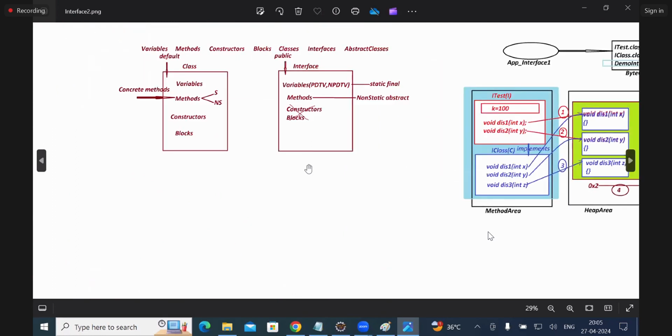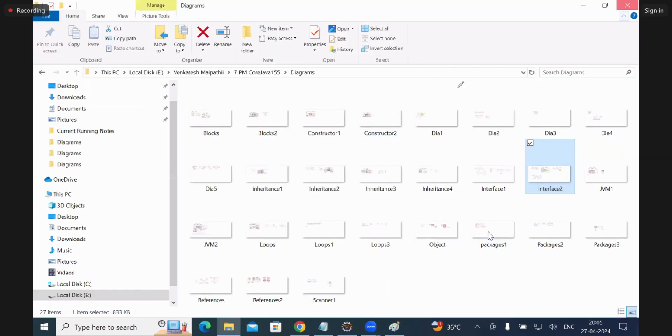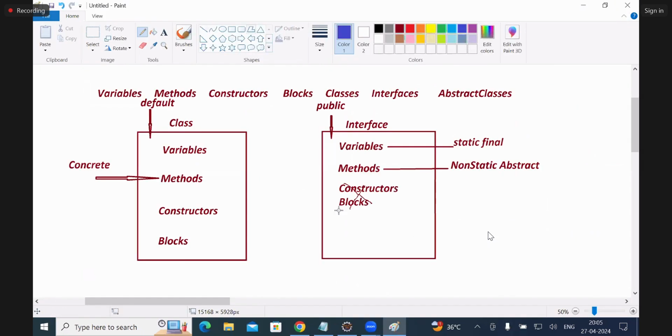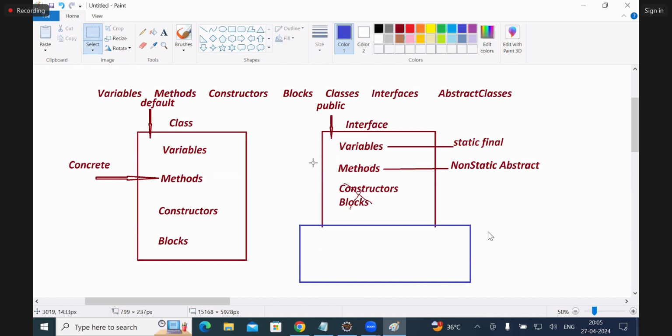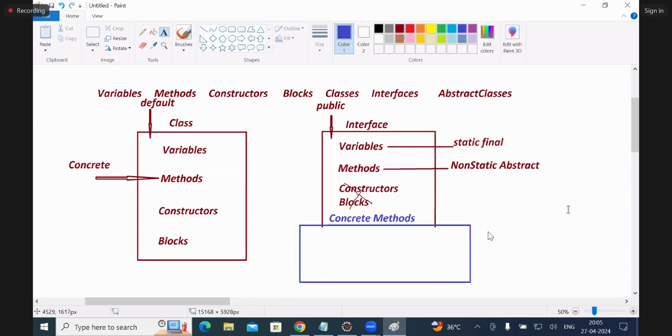Right. Today's class is about the Java 8 version. By Java 8 version, some concrete methods newly came. From Java 8 version, interfaces started being declared with concrete methods. Newly, concrete methods came into interfaces. It is a new feature of Java 8. Make a note of it.